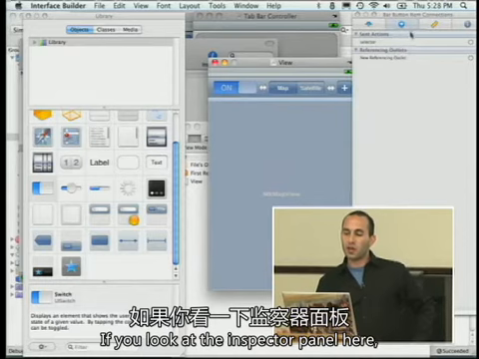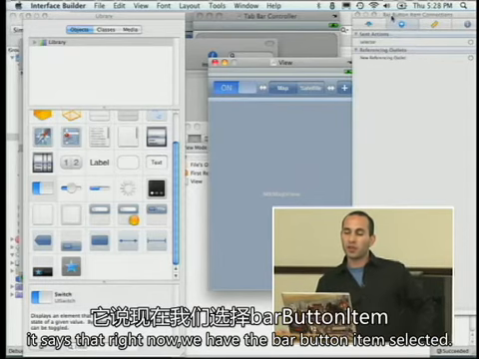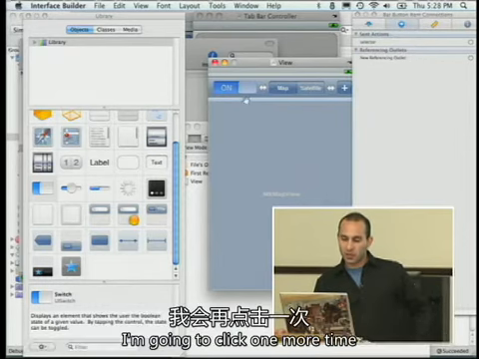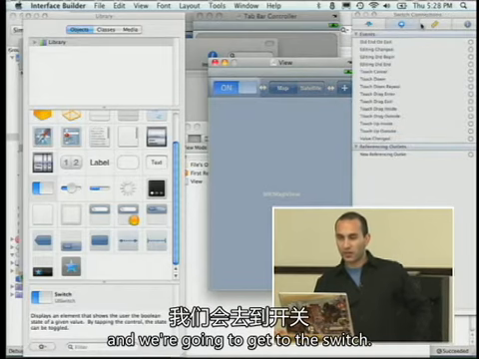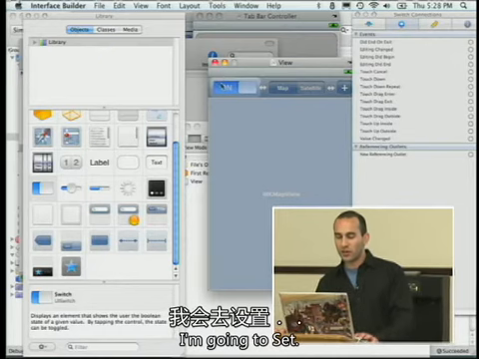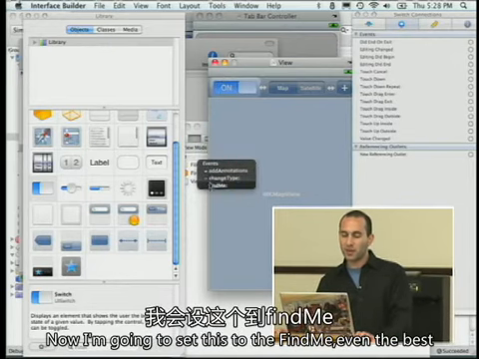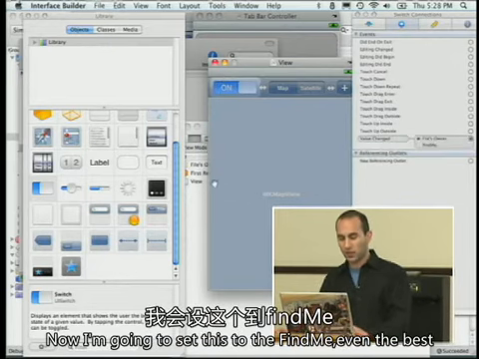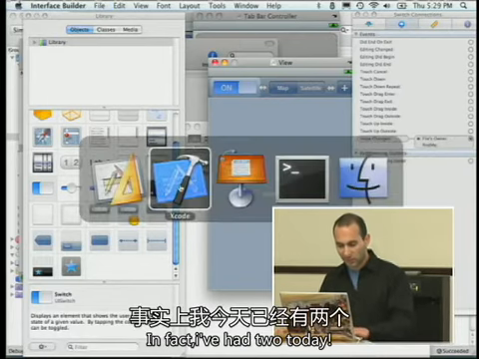If you look at the inspector panel here, it says that right now we have the bar button item selected. I'm going to click one more time, and we're going to get to the switch. So it basically dives in. Now we have the switch. I'm going to set this to be find me. Even the best of us have our errors. In fact, I've had 2 today.